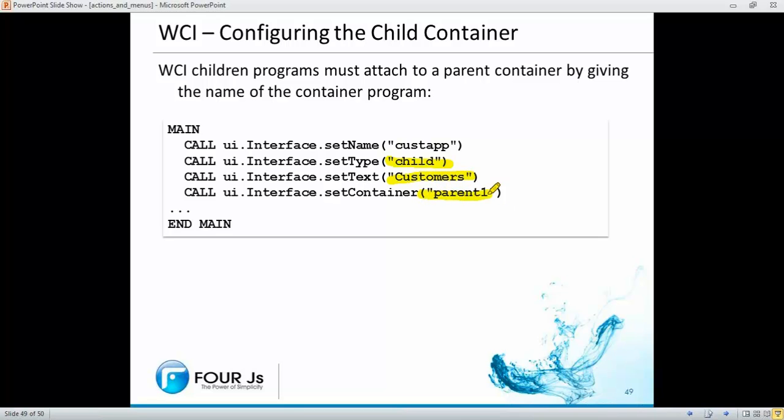And maybe the most important part is down here at the bottom where the child is specifying the parent container that he wants to attach himself to. Right? So it's the parent1 container that gets defined in that special separate BDL program that launches the parent window, the parent container. So that's some code that has to be added to implement MDI or WCI, Window Container Interface.